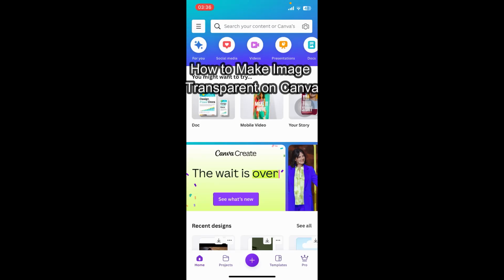In today's video, I'm going to show you how to make an image transparent using Canva. It's very quick and easy, so let's get started.